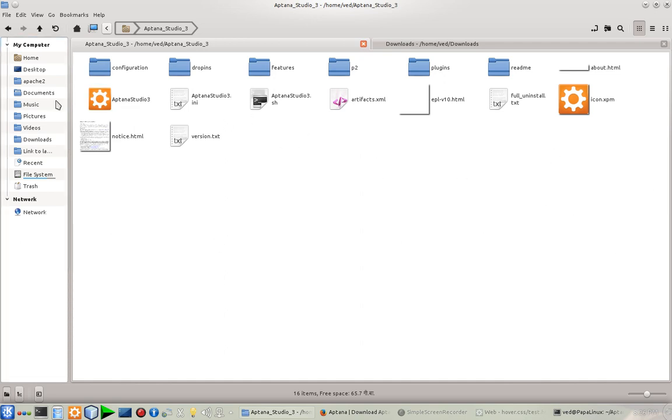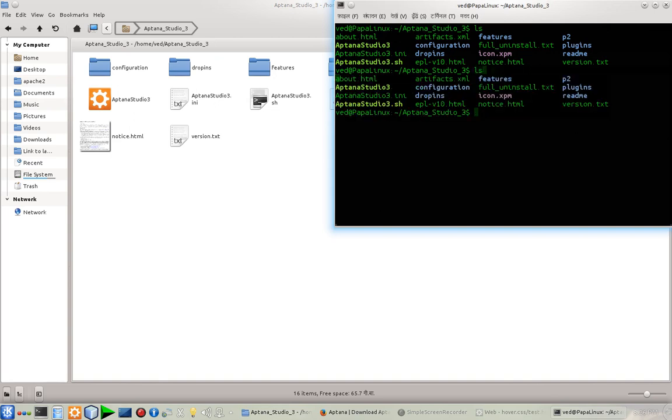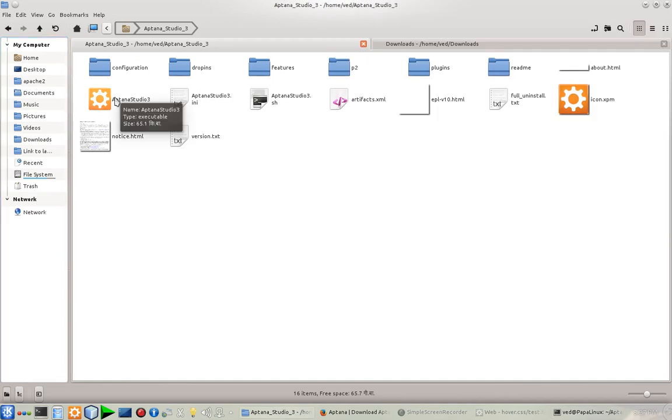So there are two ways to run Aptana Studio directly. You can go with this shell script, like here we are in the console, and there are files. You can run the Aptana Studio 3 by this shell script, okay, or you can go with this executable program.